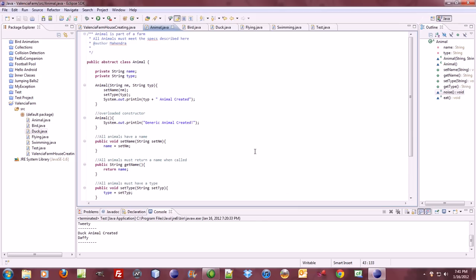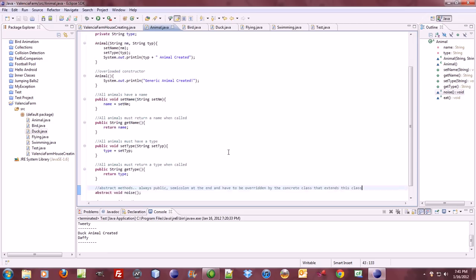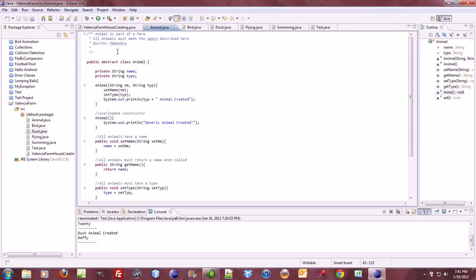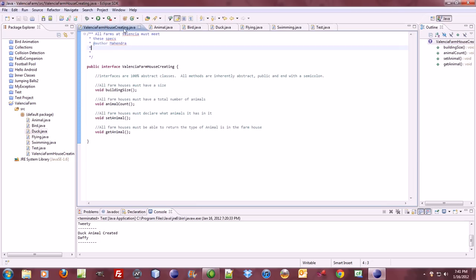Alright, so once we have this abstract class, let's take a look at the first one, which we started out with, the Valencia Farmhouse creating. This is called an interface, and interfaces are 100% abstract classes. All methods are inherently abstract, public, and end with a semicolon. So all the methods in an interface are abstract. An interface cannot have any concrete methods in it. It has to have nothing but abstract methods in it. And of course, abstract methods are always public, and they end with a semicolon.